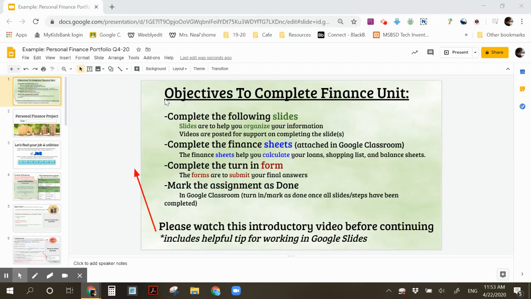This is going to be a quick overview of this slide in our finance unit. So you are going to be completing all of the slides that are in your finance portfolio. You're going to be completing the finance sheets for the slides that need those calculations to be completed for loans, shopping list, and your balance sheets. You're going to have a turn-in form to complete, as well as marking this assignment as done in Google Classroom once all the steps have been completed.